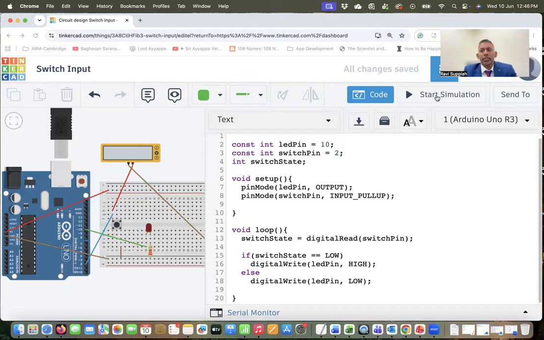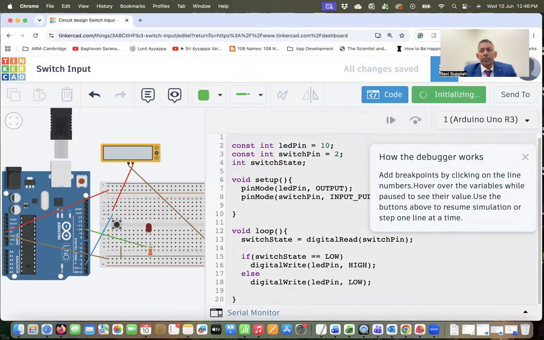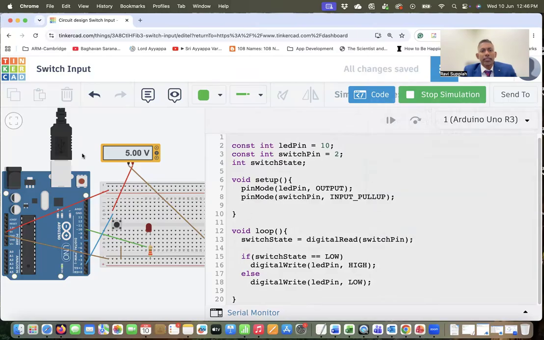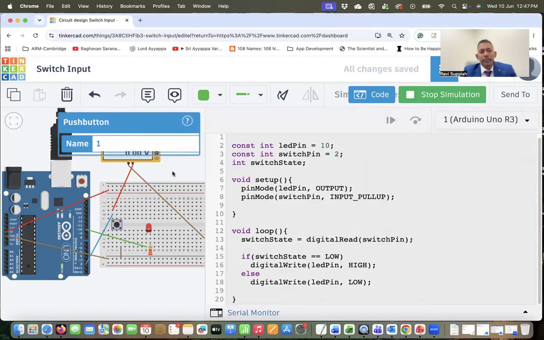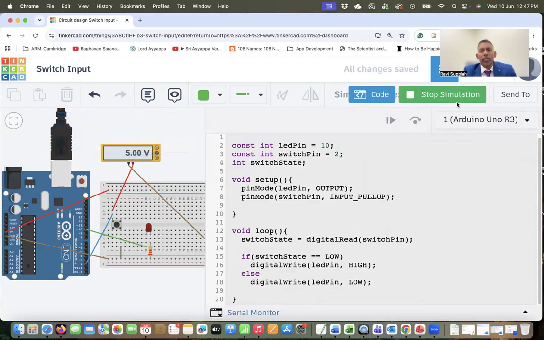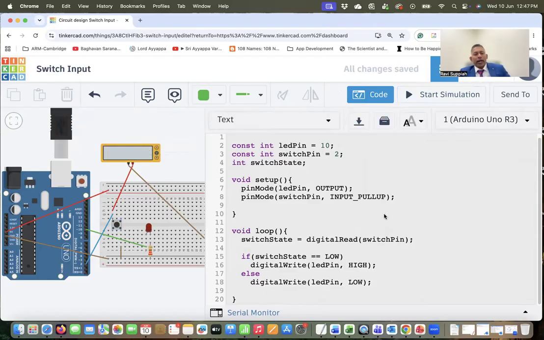Let me just run the simulation again, just so that we are clear. In this circuit, we have designed an active low switch configuration. So when the switch is pressed, the LED lights up. Now, what I want to do is, while this is happening, I also want to be able to print a message on the serial monitor to know that the switch has been pressed.